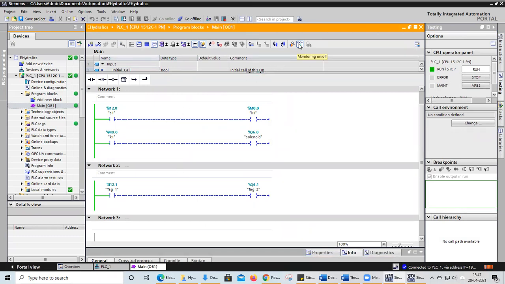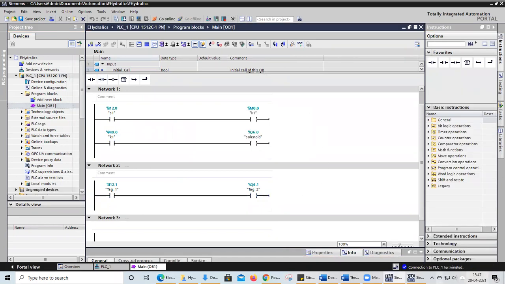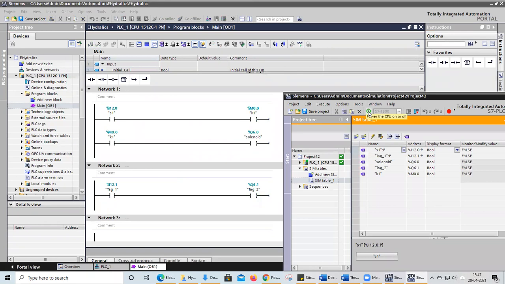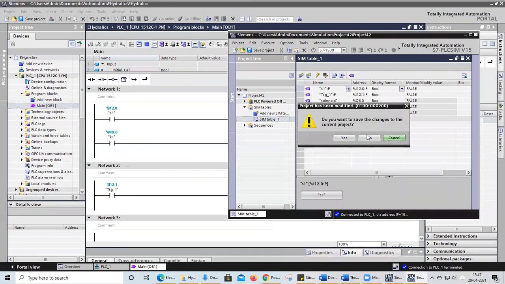And now I'm going to click monitor off. Now it is in offline mode. I will turn off my CPU here and close this. I want to show you one more thing.